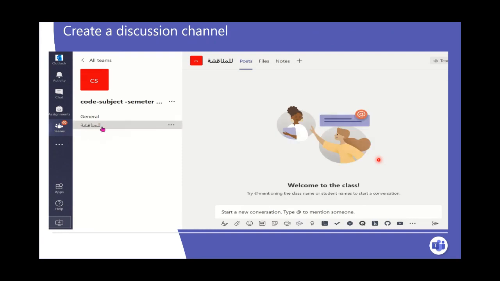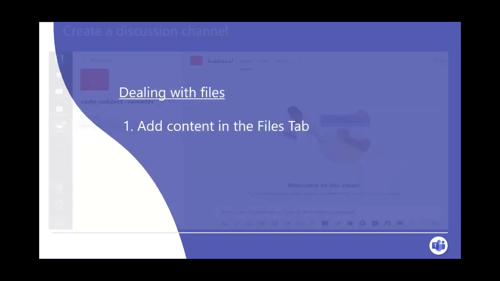So in this way, you will have a space for the students to ask questions, to upload files, or to do any sort of collaboration with you as a professor. And you keep the General for your announcements and sharing of the documentation.